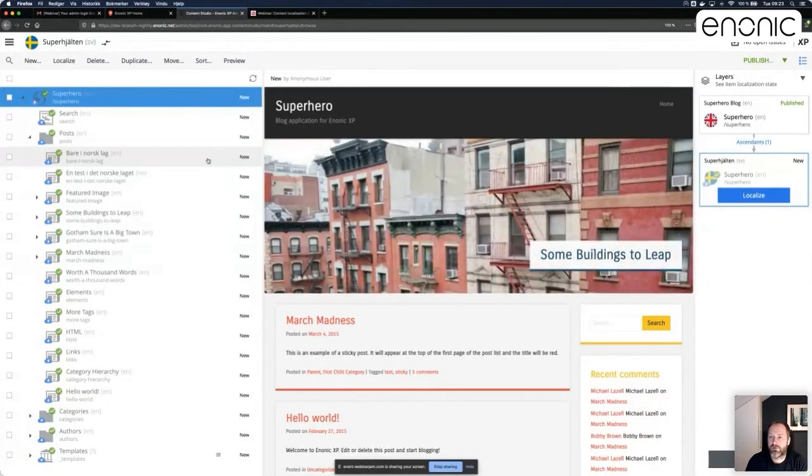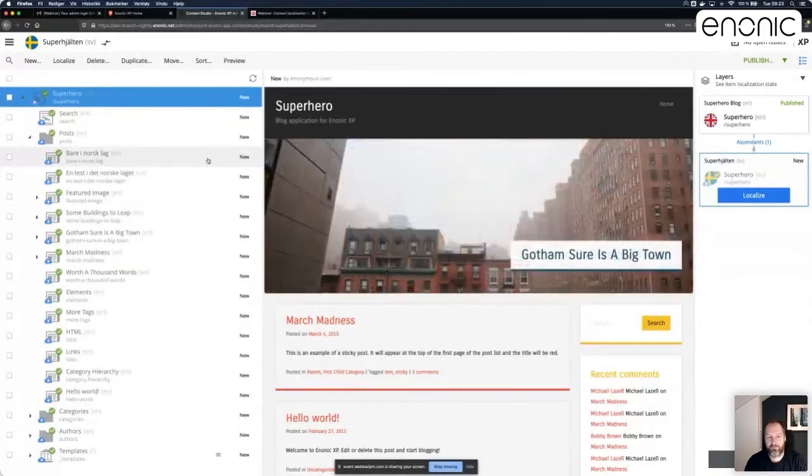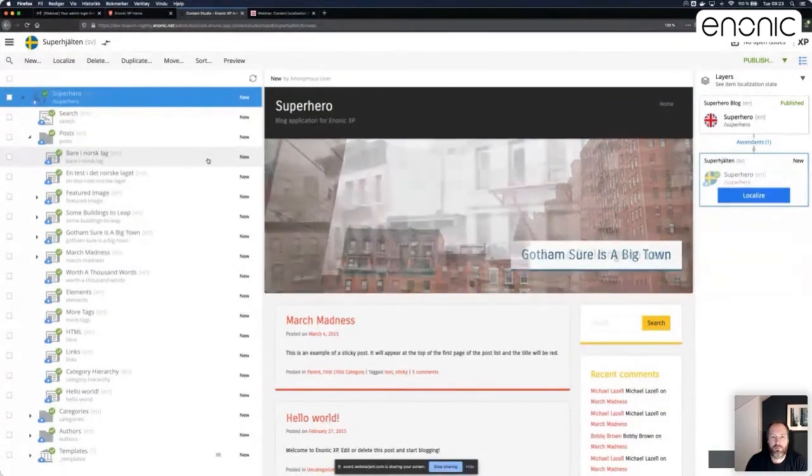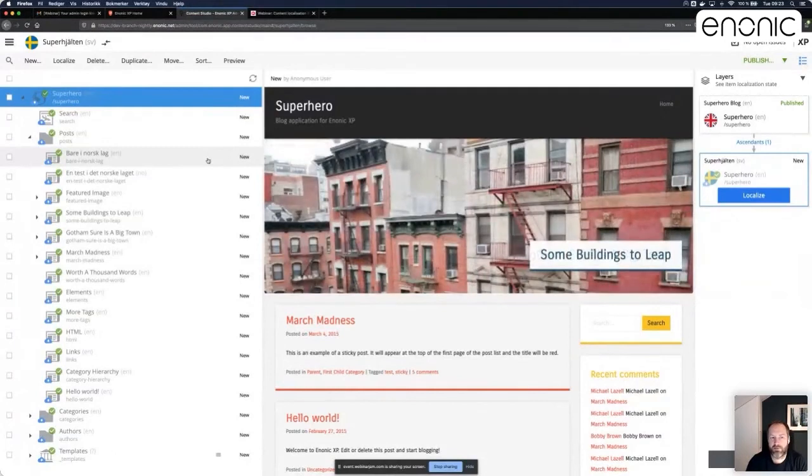And then you might ask yourself, what do I need to do in order to use this for my current application? And the answer is nothing. It's actually working out of the box, because your application doesn't really see if it's a layer or not, and doesn't have to care about that.